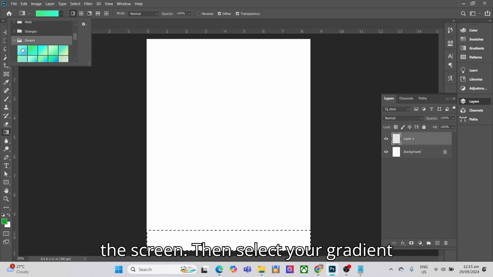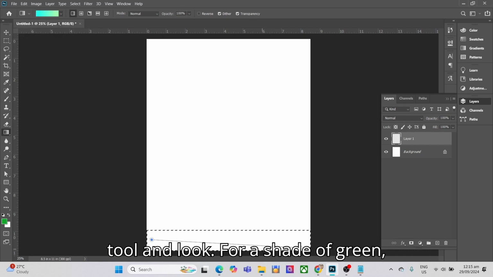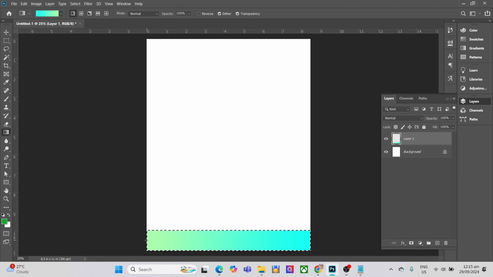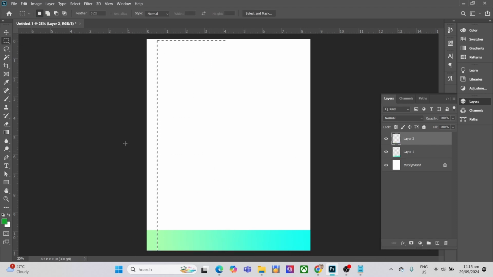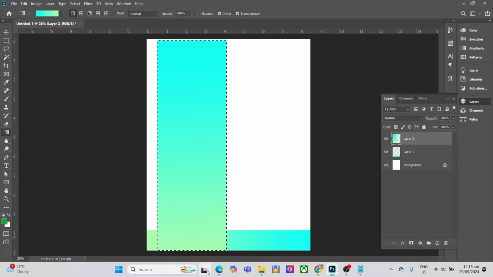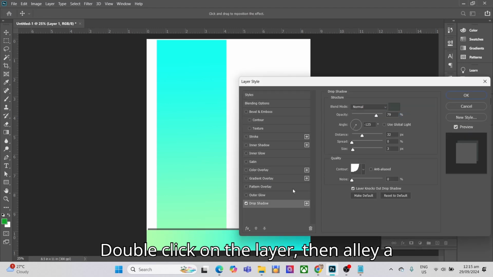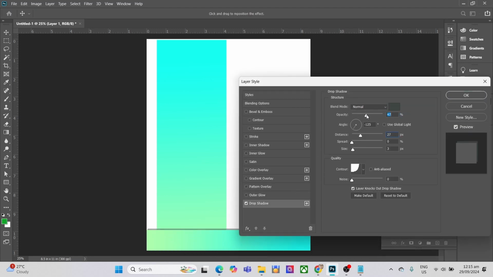Then select your gradient tool and look for a shade of green. Repeat the process on the vertical rectangle. Double-click on the layer, then apply a shadow.